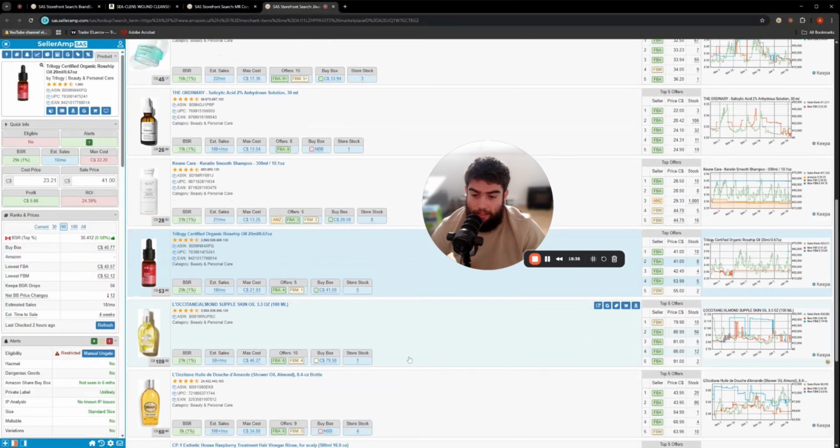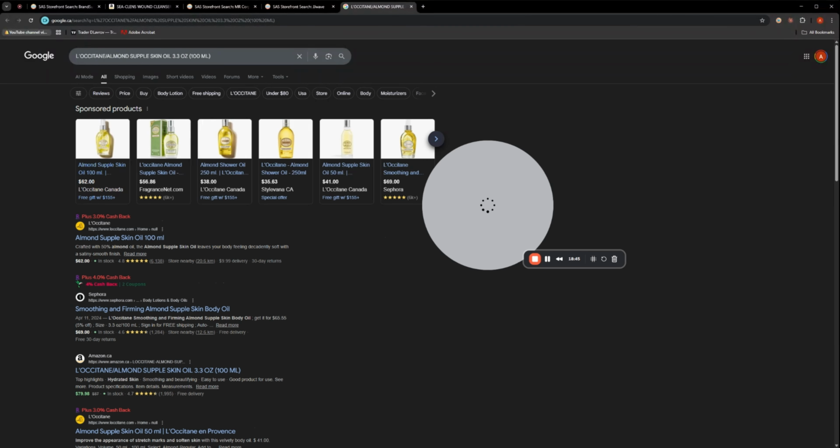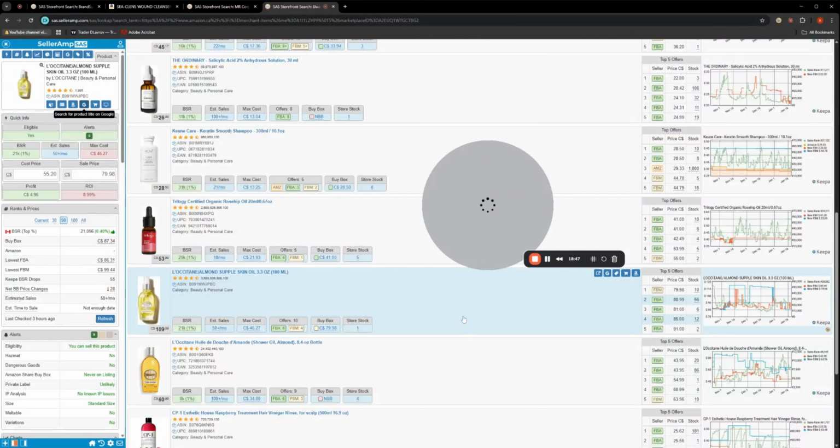We have L'Occitane here, which I know is a very popular brand on Amazon. Max cost of $46. Maybe let's go see, let's open up Google. I'm ungated in it. We can see it's in the $60. Probably a product that you need to buy on sale.